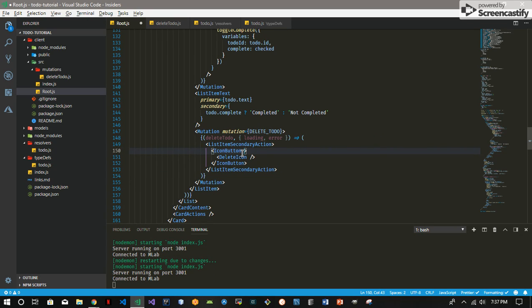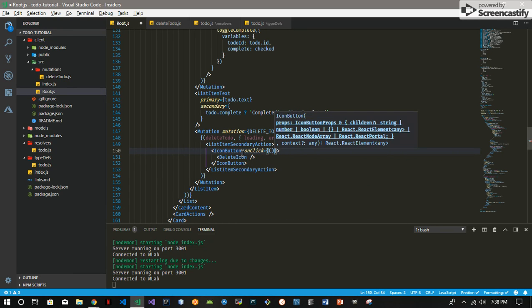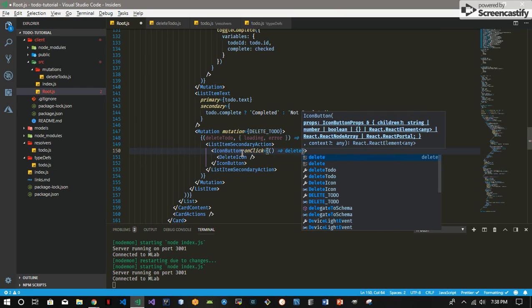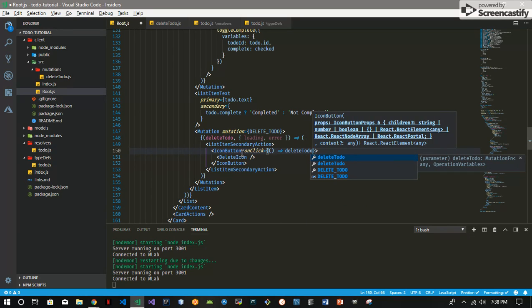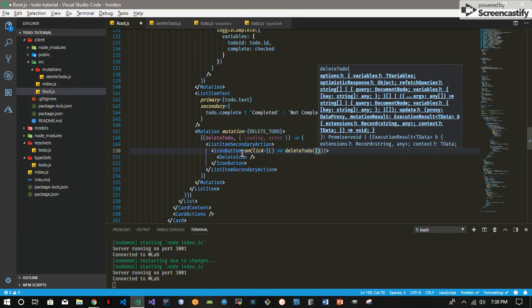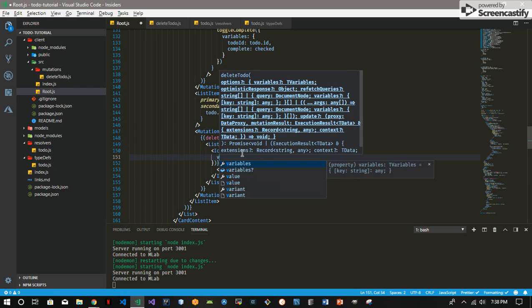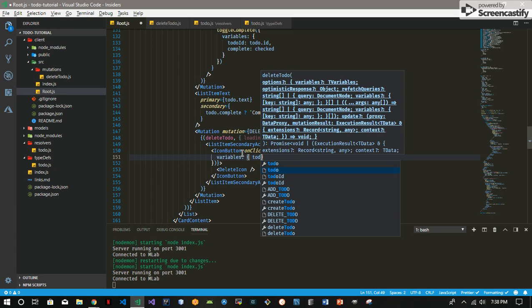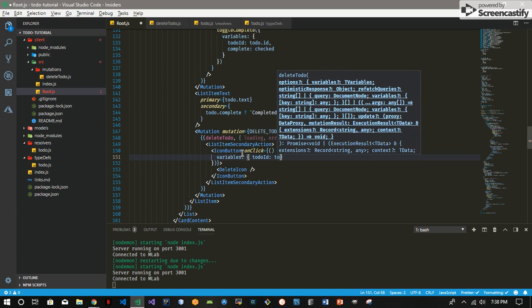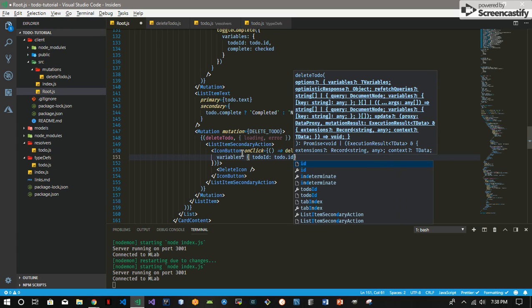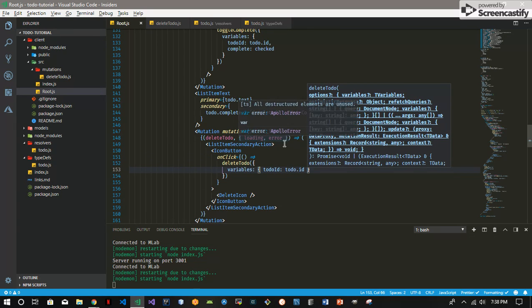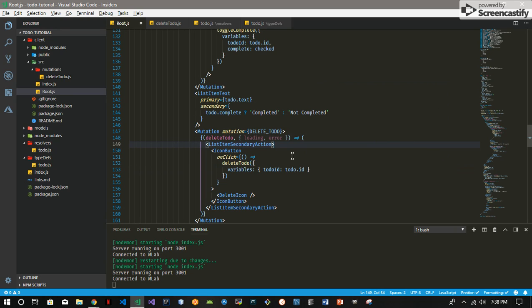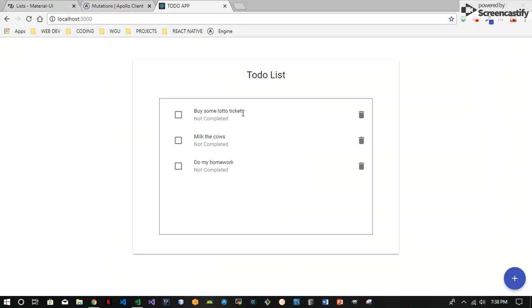And what you're going to do is put an onClick function onto the icon button, and that's going to call deleteTodo, and you're going to pass in the variables object with todoID, and we still have access to our todo.id. So that's how we wire that up initially. Well, let's see if it works here.